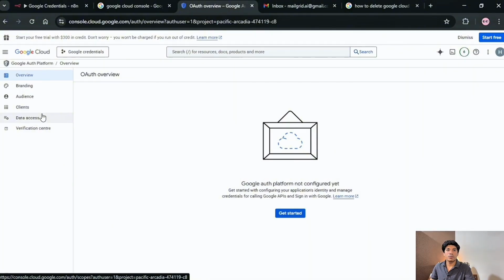Now, this is the step where Google makes sure which app is requesting the access and what kind of data it needs and why. And the consent screen keeps the connection secure, shows exactly what permissions are being granted, and makes sure you stay in control of your data.